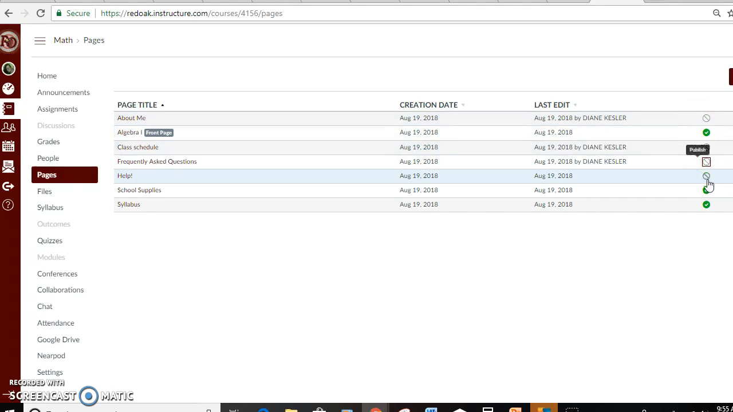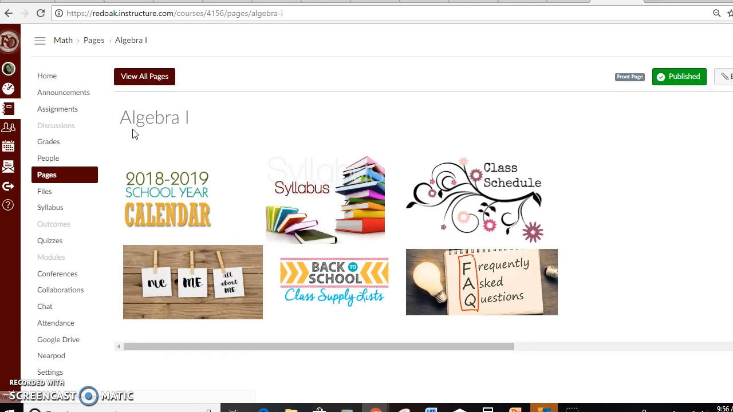We don't want them published because it has all the stuff about me, and we need to update it to you. So you may not have time to update all of them, and as you're updating them, then you can change them. Alright, so I'm going to go back to the front page. Now this front page, the Algebra 1 front page, you can't unpublish that one. So we're going to fix this one today.